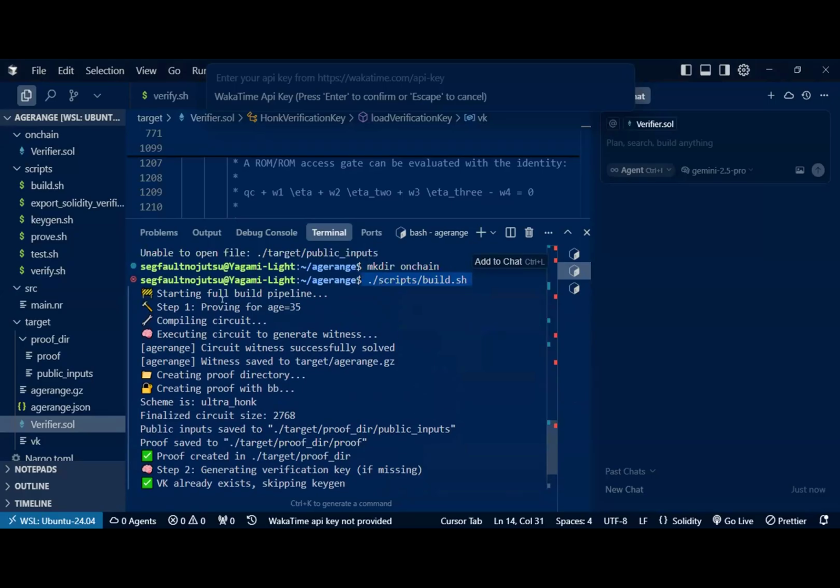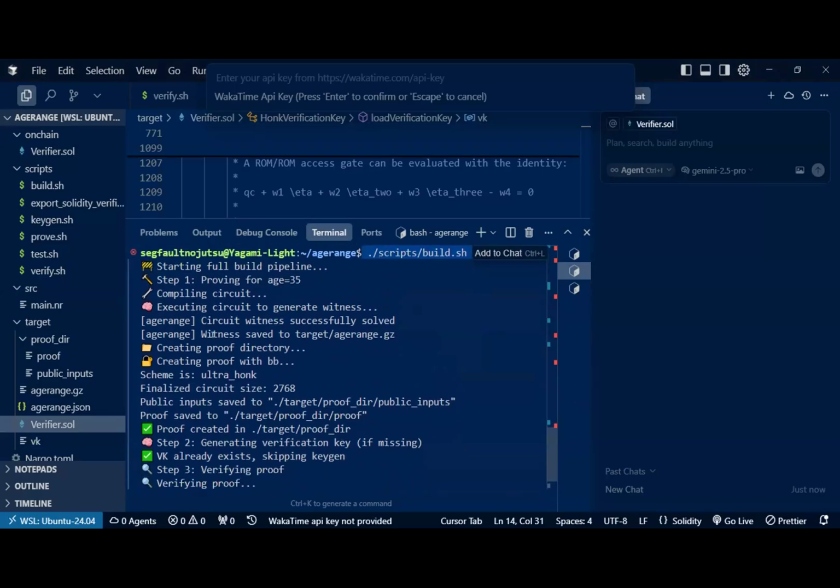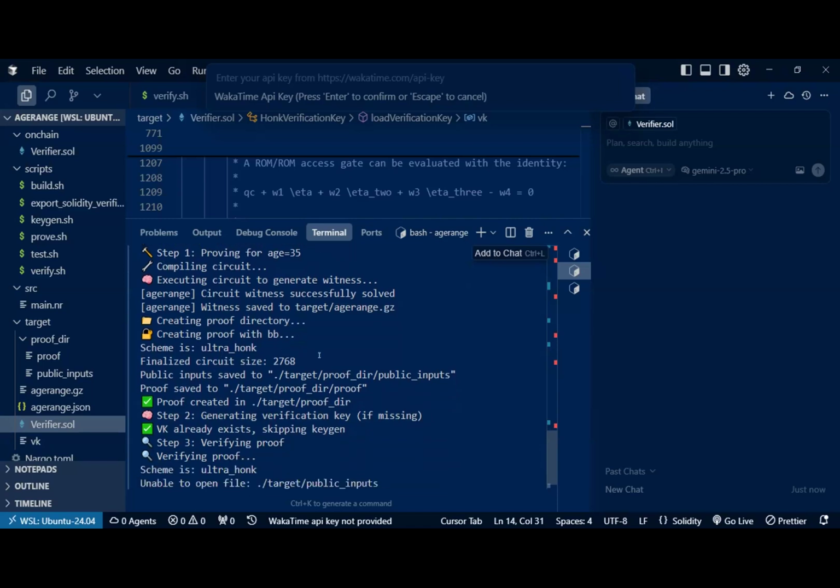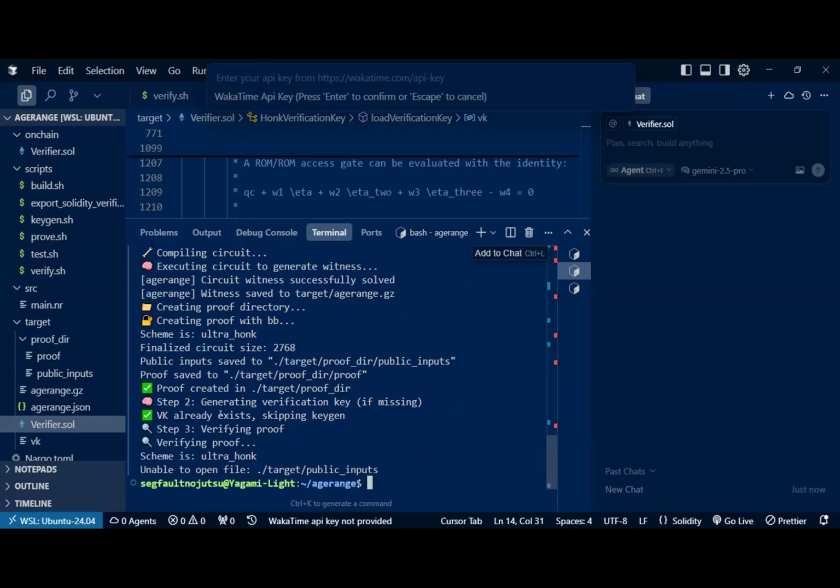Yes, so it says starting building, and then it has created the proof directory. It has created the proof with Barretenberg, and then it has finalized. The public inputs have been saved to this directory, and then the proof has been saved to this directory. And then the generation key already exists since we already did that. And then verifying proof, and then this is where it ends for me.